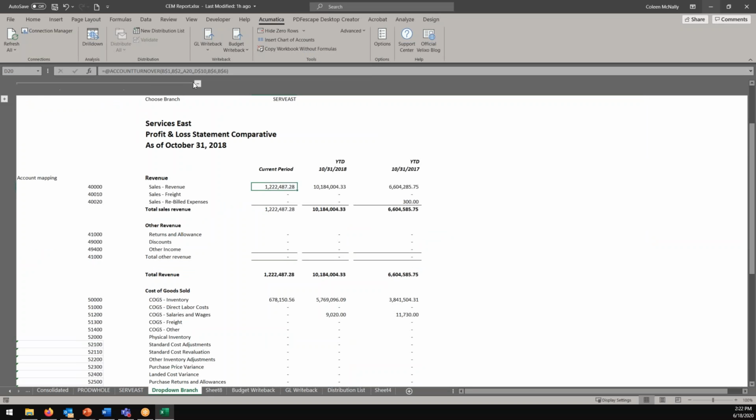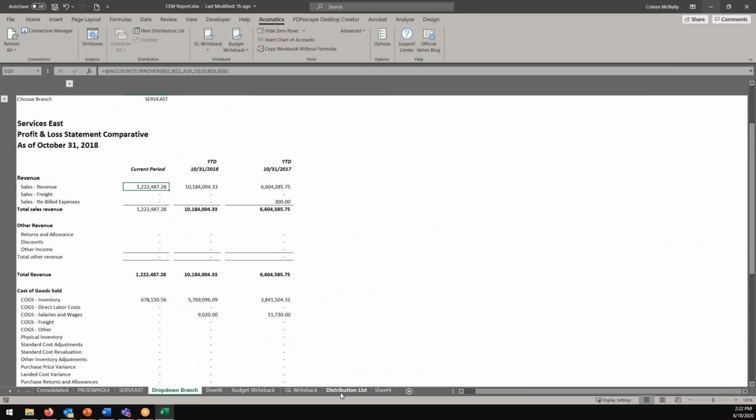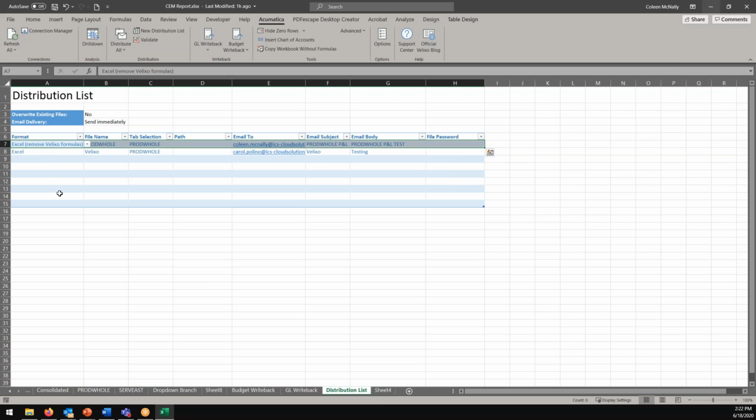The next feature I want to show is the distribution list. This is where you can come in and you've got different formats that you can send the report out to. Excel, where you can remove the formulas, which I've got here. You can also send it right out to a PDF.